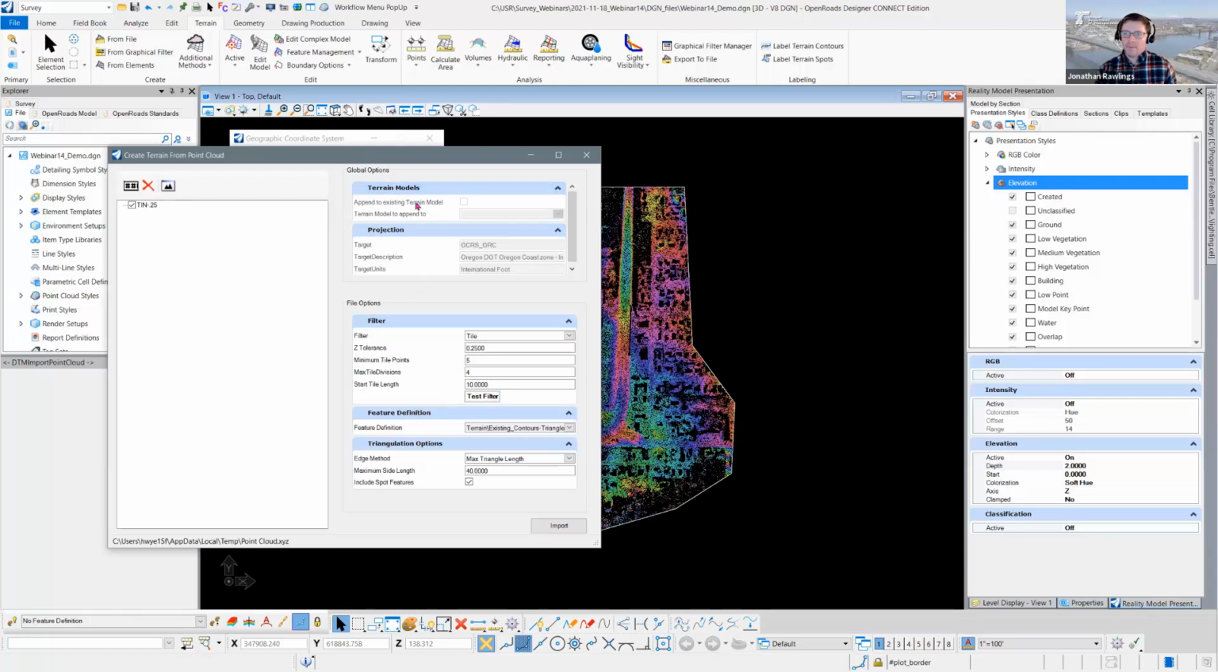I've got a box up here for terrain models. If I had another terrain model in my DGN file, I could append whatever I'm doing to that. I could add it to it. I don't have anything yet, so none of this is active. My projection, I can't change this. It's already in OCRS Oregon Coast. That's what my model is in, so it doesn't let me change any of that.